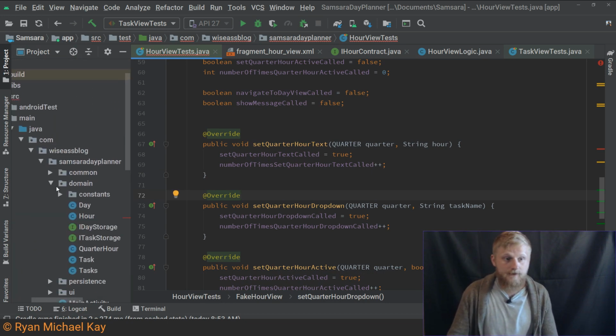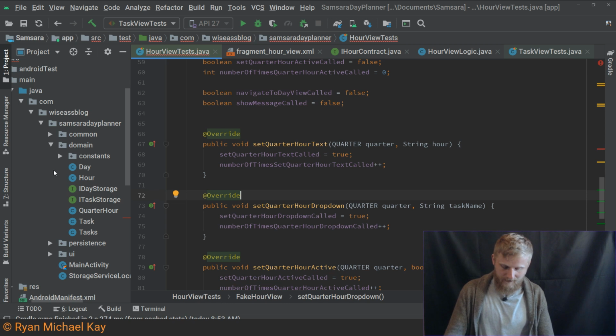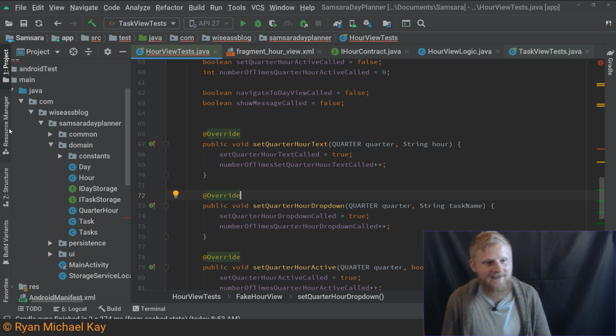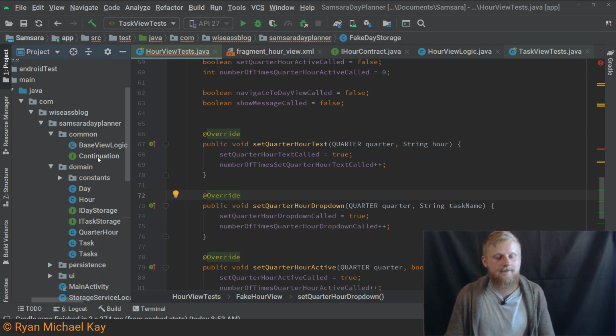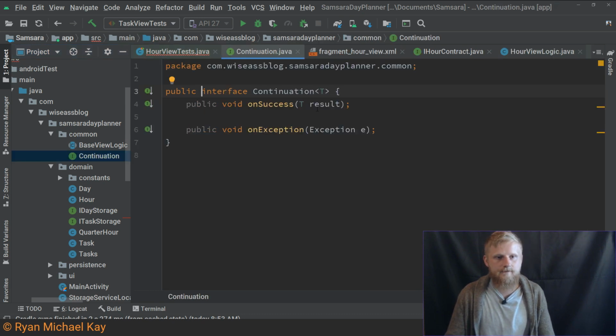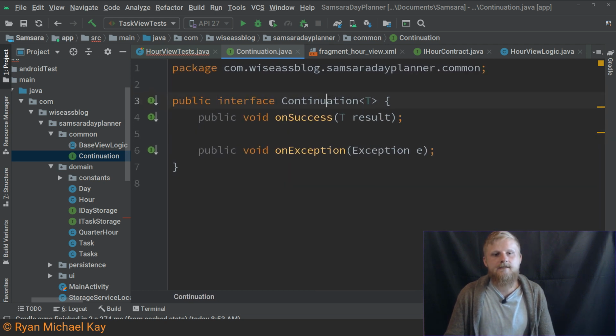Inspired by Kotlin coroutines, and because I always try to make my Java code more Kotlin-like, I've created an interface in the common package of this project called continuation. It has a generic type in case there's some kind of value I want to return, some kind of data, and it has two methods, on success and on exception.